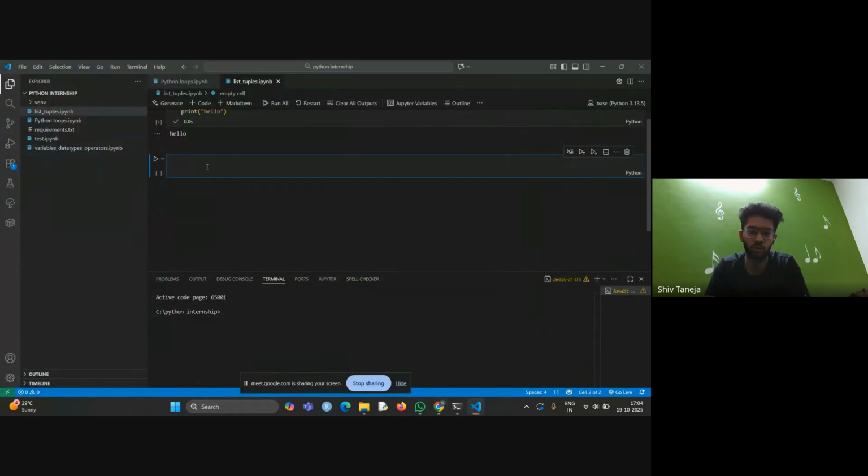Okay, so let's just write here L. L means list, and for a list we will use square brackets. Let's just take elements one, two, three, comma, let's just say hello. There's one more thing in Python. Python gives us the freedom of storing different types of objects in a list.